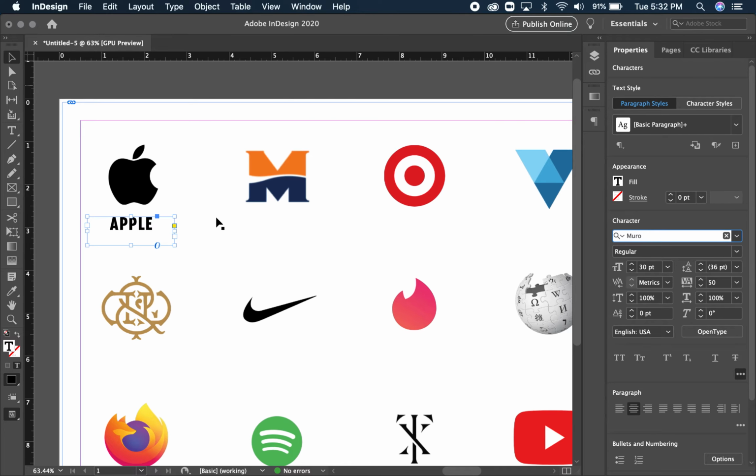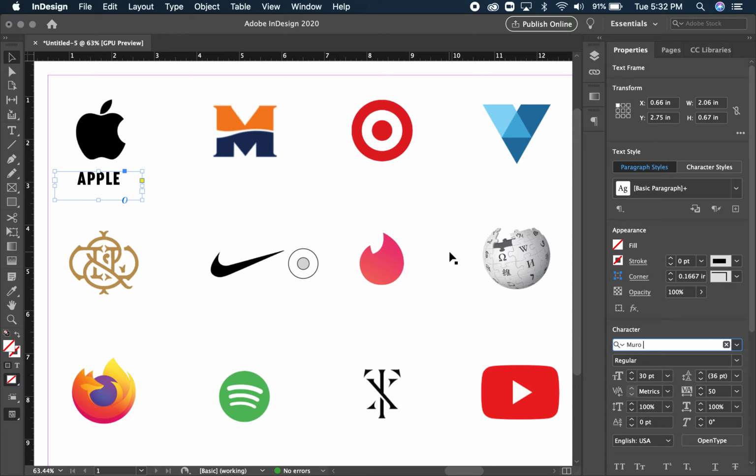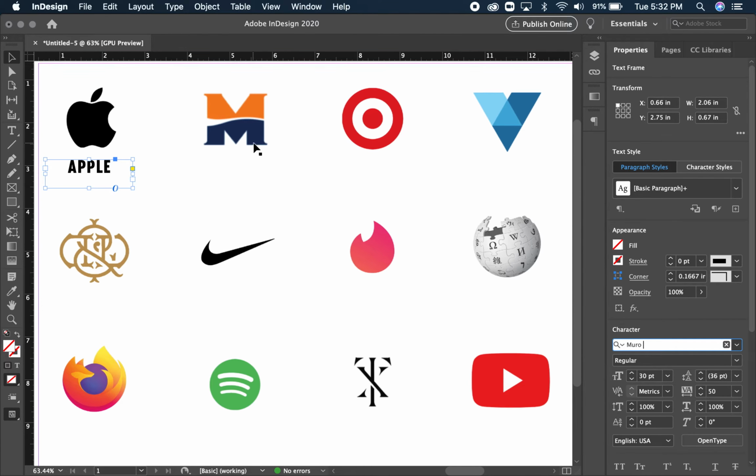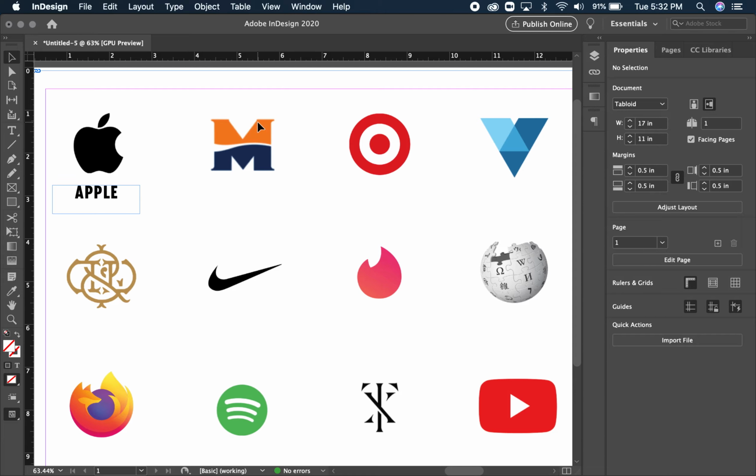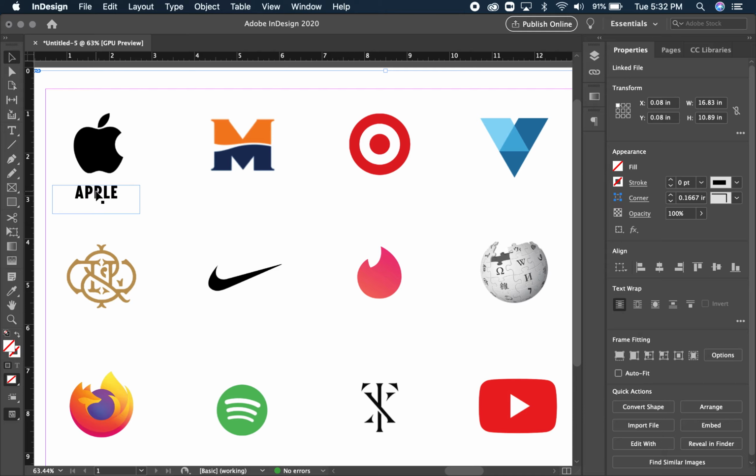So your job is to do this and decide on a font for each one of these different icons. Real quick, I'd like to just go through these in case you've forgotten. This is obviously Apple. This is obviously our university, Midland University, Target, Vistaprint, Wikipedia, Tinder, Nike, Dan and Dave Industries, Firefox, Spotify, Theory 11, and YouTube.